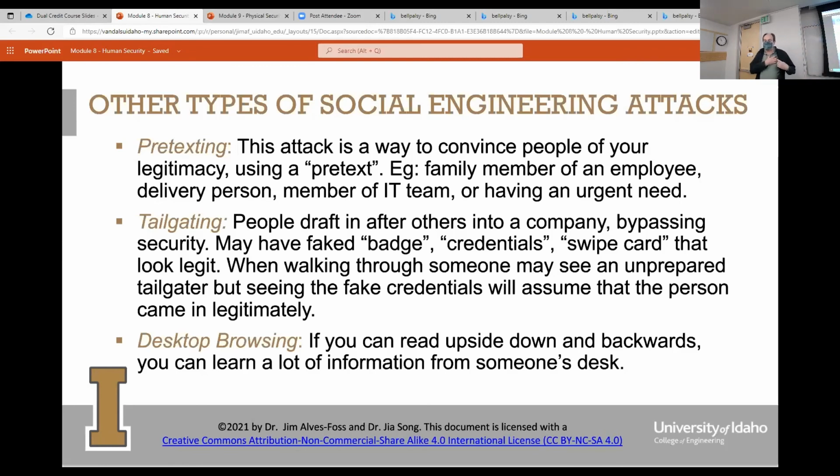Some people may have a fake badge, credentials, or swipe card that looks legitimate, so the guard can just glance and say, oh, you've got a company badge, sure, I'll let you in. I can see you're wearing that badge, even though the swipe card's invalid, because you look like you're legit.